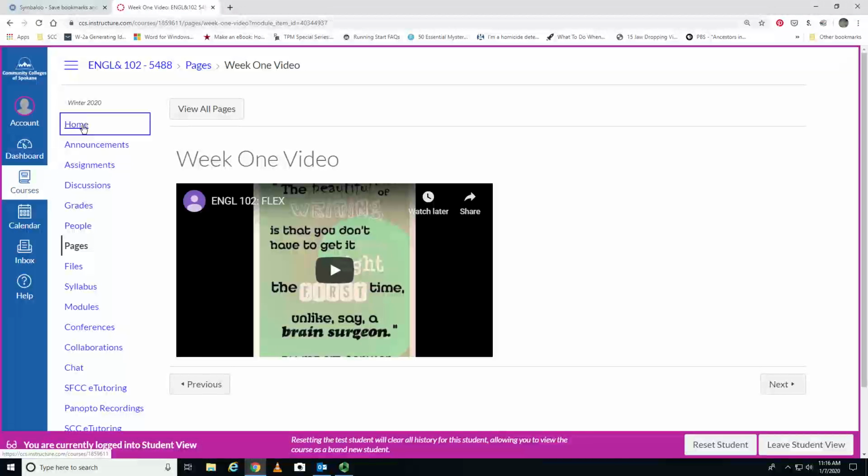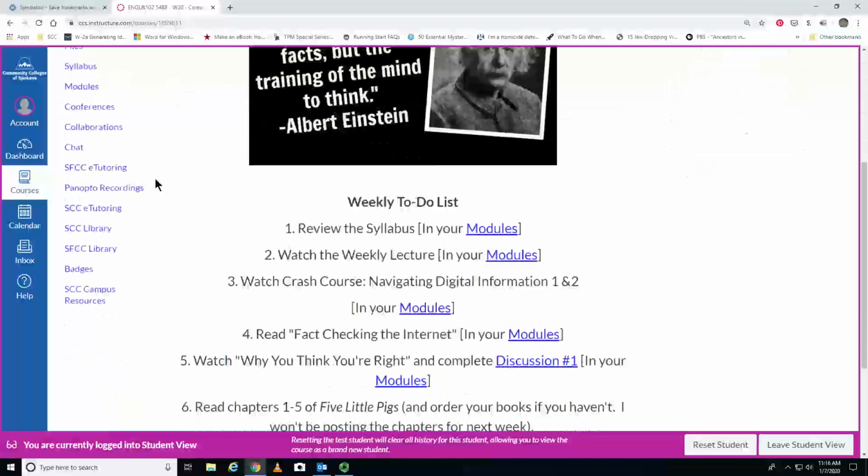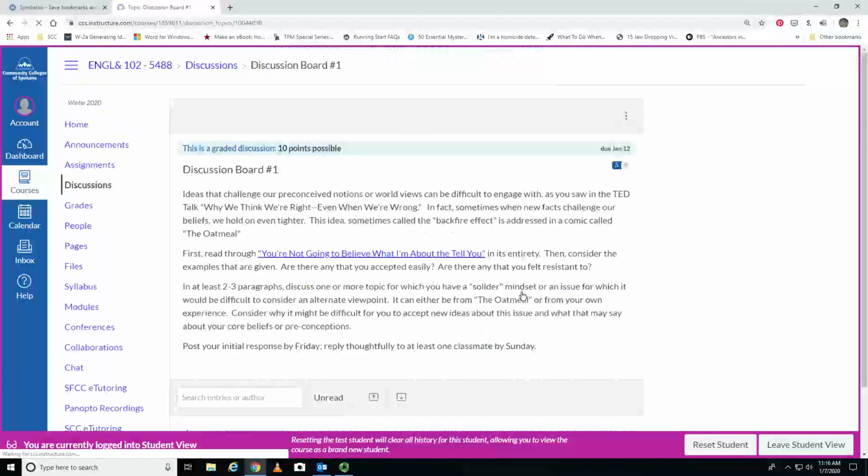Back on the home page, you'll see a list of everything you need to accomplish for that week. For example, in week 1, you need to read your syllabus, watch several supplemental videos, and complete your first writing assignment, which is a discussion board. The due dates for all assignments can be found in the assignment description, so check those carefully. When you are ready to complete your assignment, for example your discussion board, you can click on it here and it will take you right where you need to be.